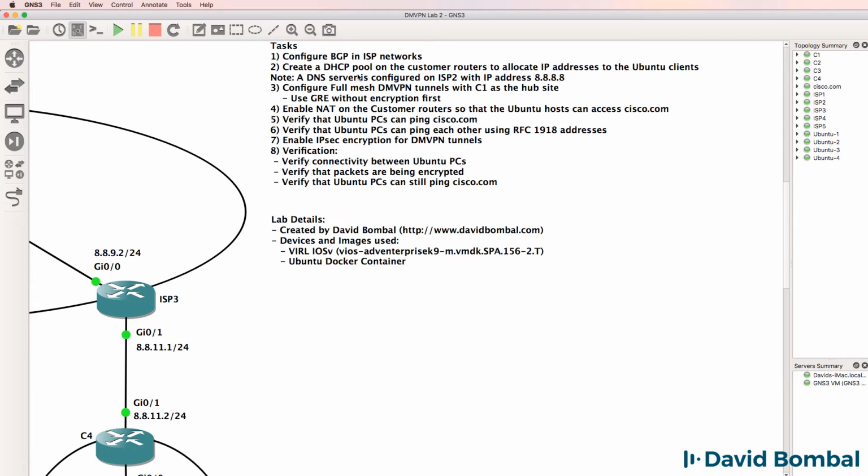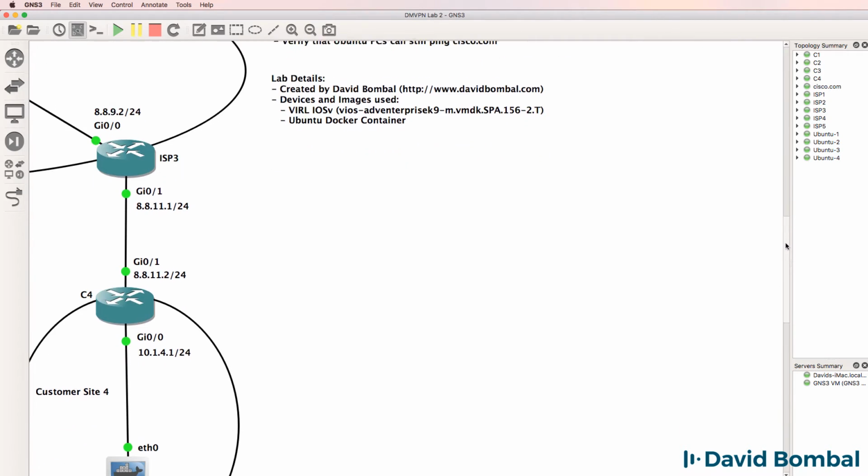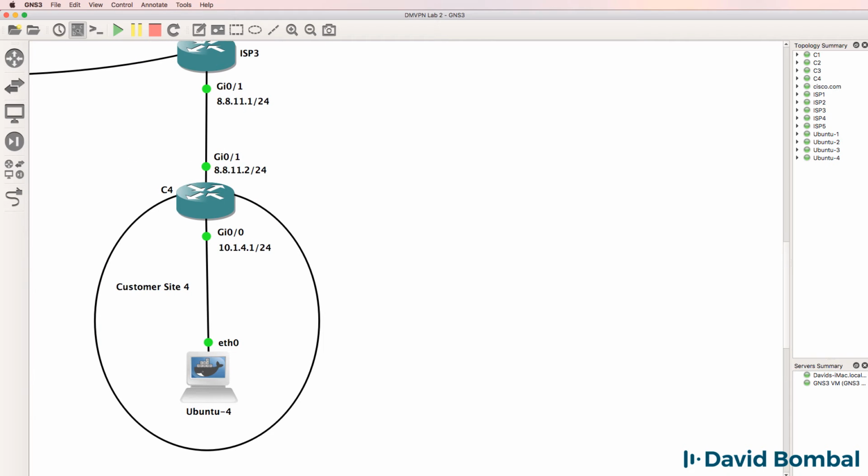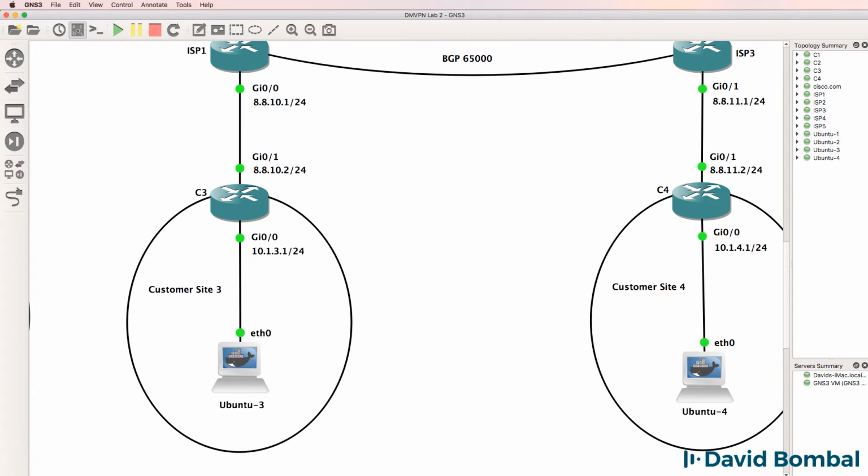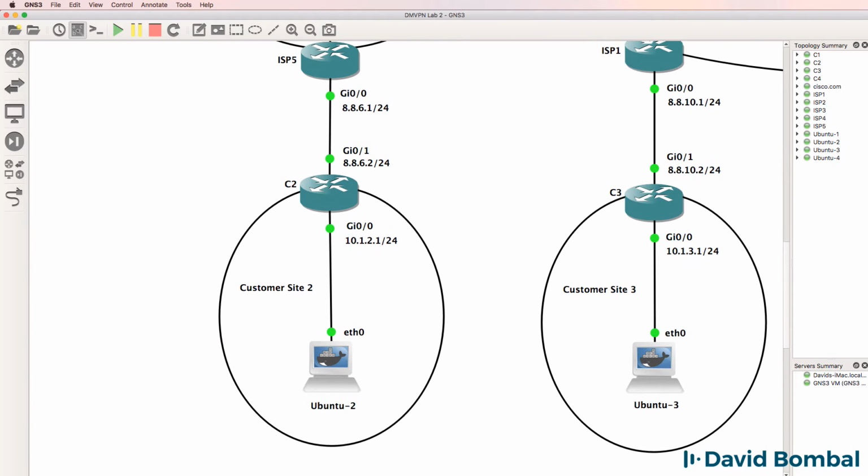You also need to configure DHCP pools on the customer routers to allocate IP addresses to the Ubuntu clients in the relevant subnets. As an example, customer router 4 is going to be configured with this IP address on gigabit 0/0. So you need to configure a DHCP pool on the customer router to allocate IP addresses to the Ubuntu client. Imagine that you have multiple DHCP clients connected to this router. So you need to configure the DHCP pool to allocate IP addresses in this subnet. You need to do something similar for customer site 3, customer site 2, and customer site 1.